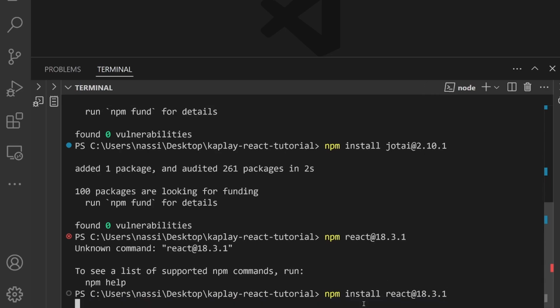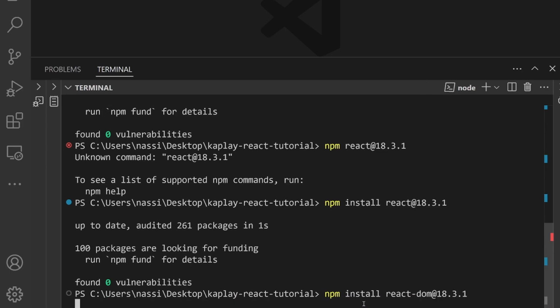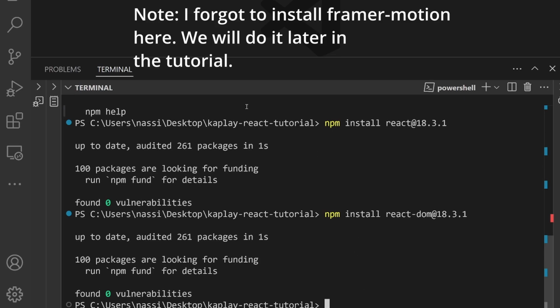18.3.1. One thing I forgot to mention is that even though I'm going to explain everything, it's not a beginner React tutorial. I would recommend that you watch something specific on React if you're not familiar with React. You can still follow along, and hopefully you're going to understand a lot of concepts here for React. I'm going to explain if there is the need to. So now that we have npm installed React, we are also going to install React DOM. So React DOM is going to be version 18.3.1 as well. And I think we're ready.